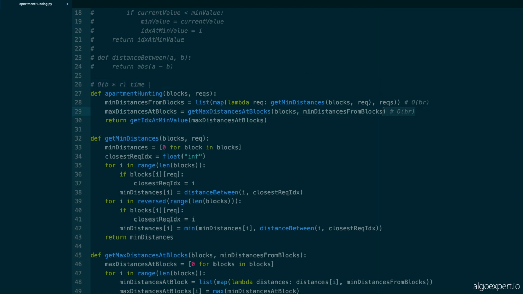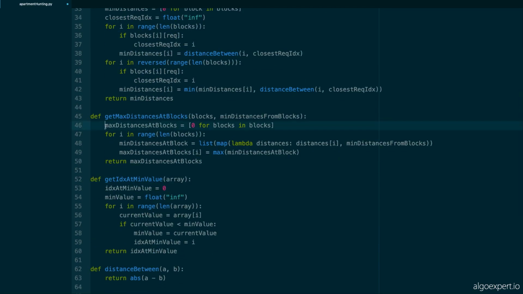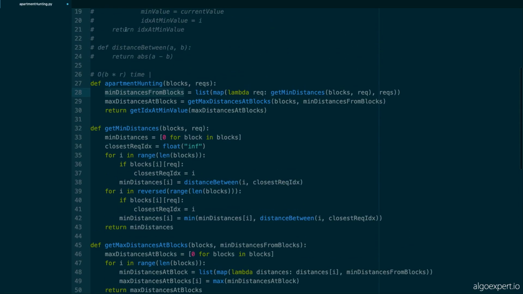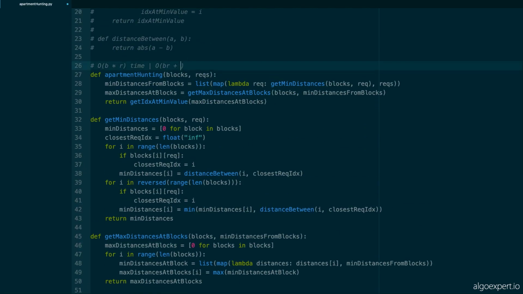And for the space complexity, I'll remove this for now. For the space complexity, what is it going to be? Well, the space complexity is going to be O of B for our final array, this thing that we compute. And then we have these min distances from blocks. There's one for each requirement, and each requirement has B values for every block. So it's O of BR. So O of BR plus B for this max distances, but again, you can remove this B. And that's it. That's O of BR space.